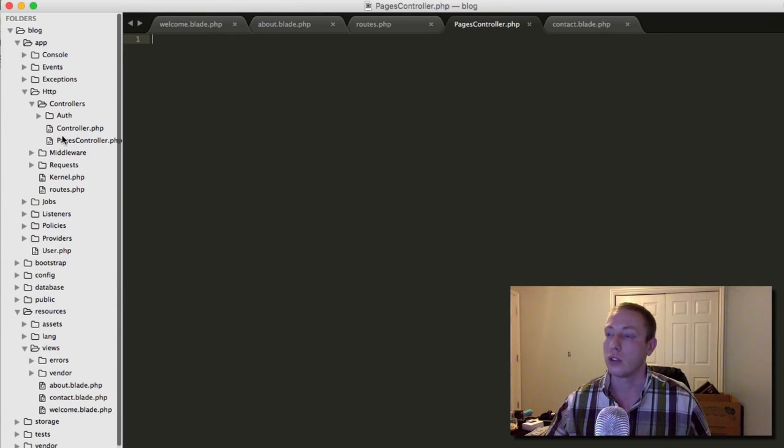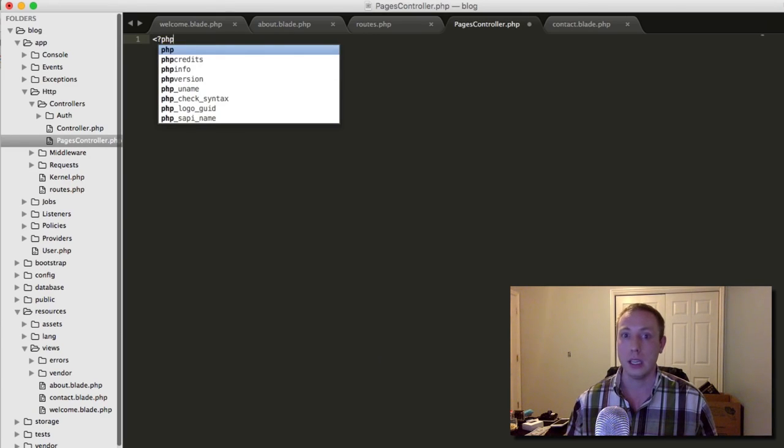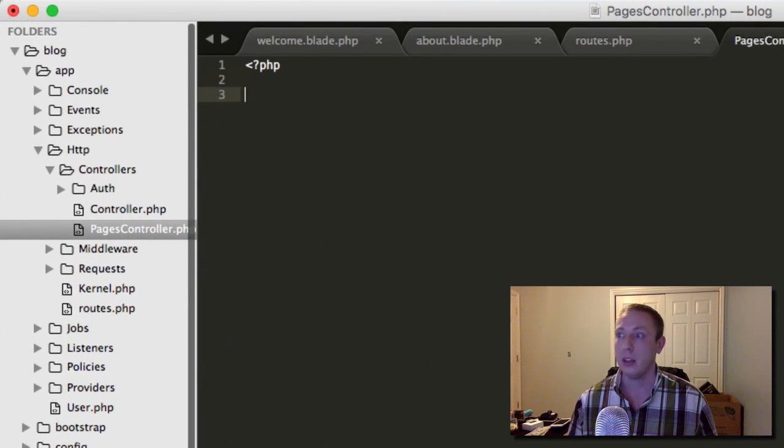This creates, in our controllers folder, a PagesController. Let's go ahead and click that. And now it's time to make the controller. So we need to open this up with a PHP tag there, just to identify that everything in here is PHP. Hopefully you know that if you've worked with PHP before.